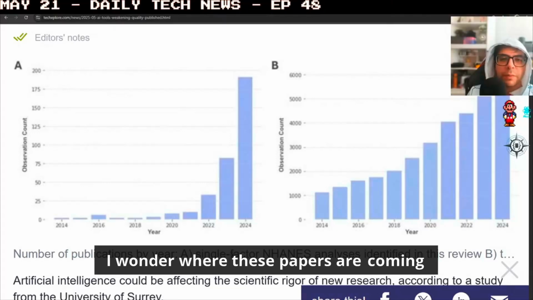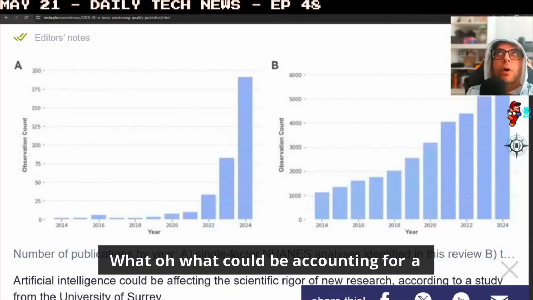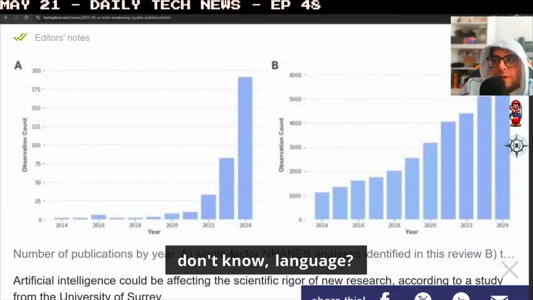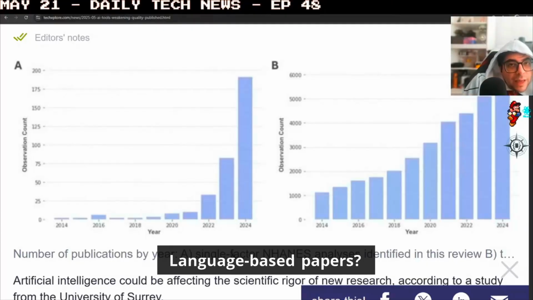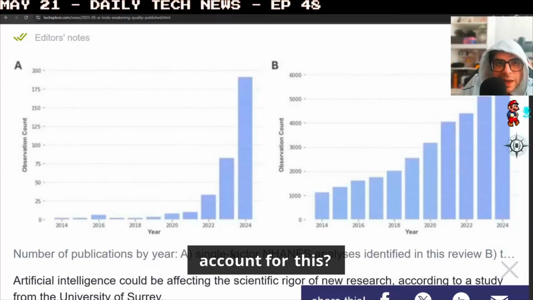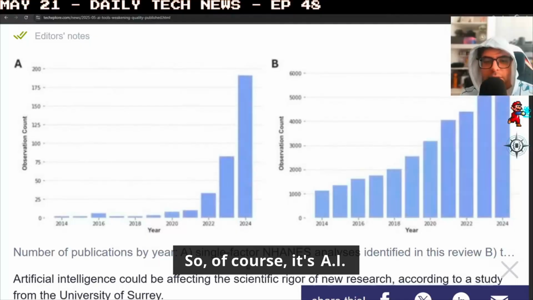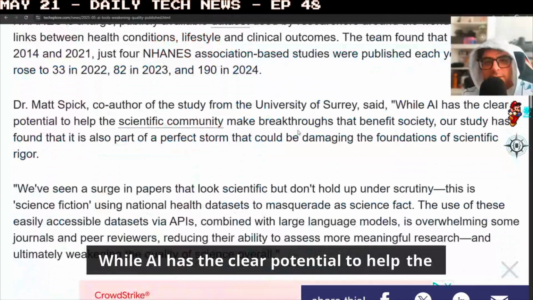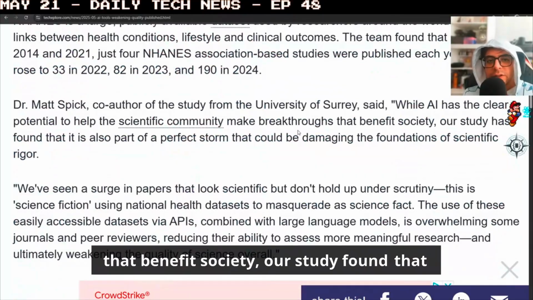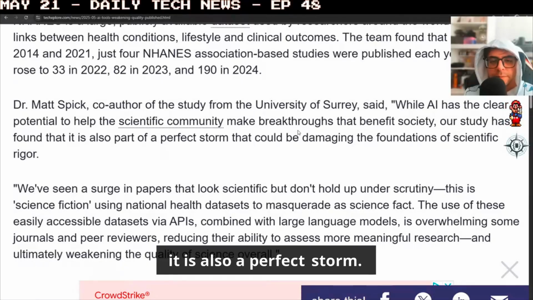I wonder where these papers are coming from. What could be accounting for a massive increase in the generation of language-based papers? Could you think of anything that might account for this? So of course it's AI. While AI has the clear potential to help the scientific community make breakthroughs that benefit society, our study found that it is also a perfect storm.